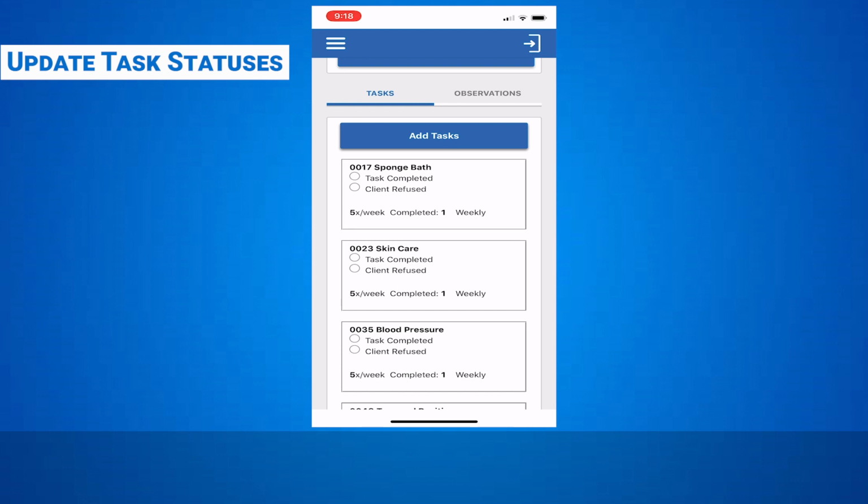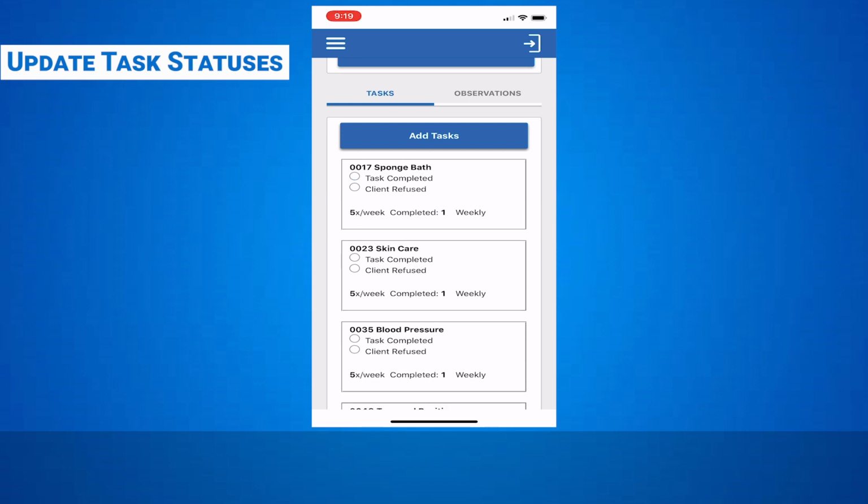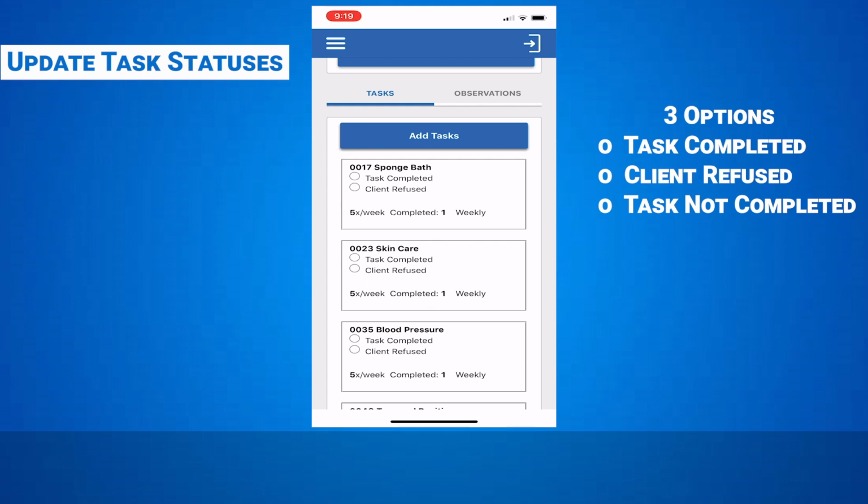If a task was refused by the client, you can tap the client refused option to make the correction. When I tap on task completed, I will see a clear button. You can use the clear button to erase a response. There are 3 options to choose from: task completed, client refused, and a third option which is not visible on my screen, which is task not completed. Please select from one of these 3.